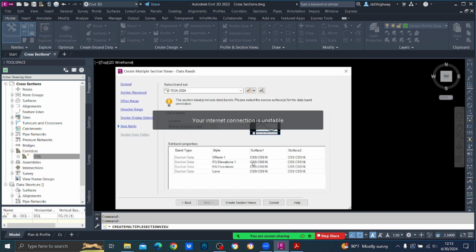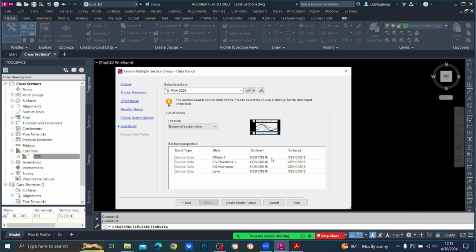Okay, so they are asking offsets. So this CSS 16 is the surface that we created using the corridor. So for offsets we are going to use that. FG elevations, that is the finished ground elevations. So this is the one that we are going to use. EG elevations, existing ground, you will have to use EG. And here this level, the L is missing, level is this surface 1 minus surface 2. So it should be CSS 16 minus, here it should be EG. So that will show the fill as well.